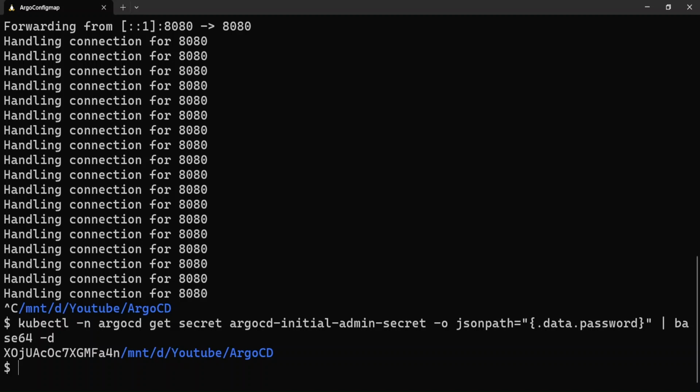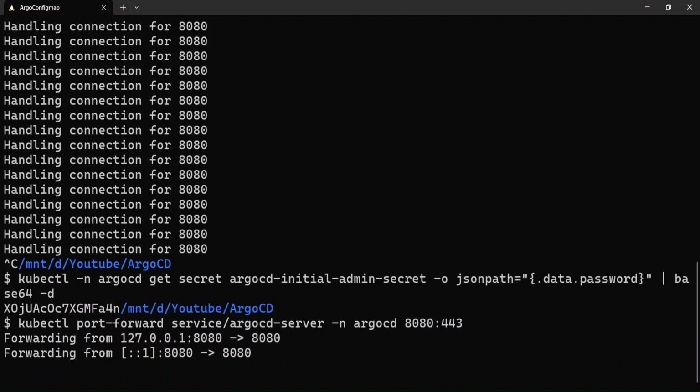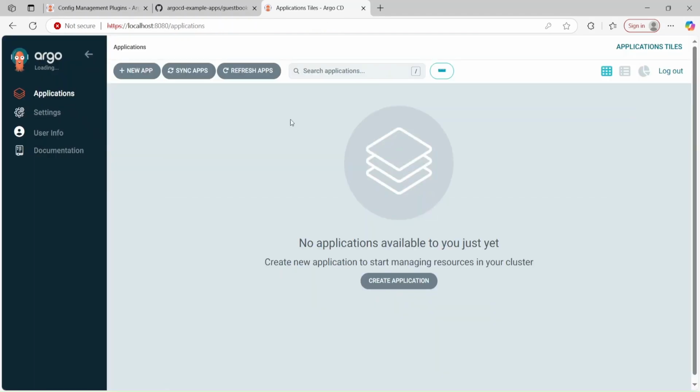This password will be different in your case when you install Argo CD. So let me port forward again. And now let me copy this password, go back to the browser. The username was admin and the password is what we just copied as the output of the command. So there you go. We are in the Argo CD UI and there's no application currently because we have not created any. So as a next step, we'll go ahead and create an application set.